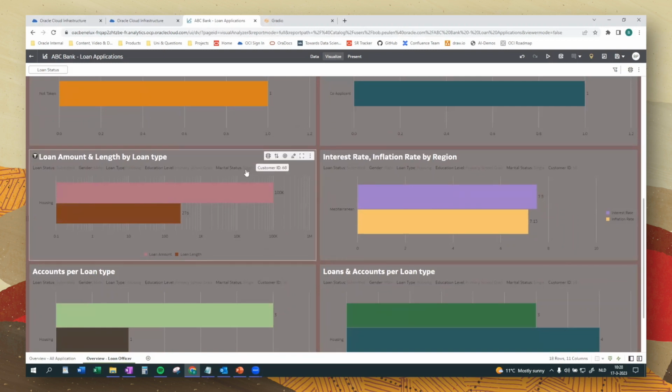And of course, the most important information is this part here, his loan amount. So he's applying for a loan of exactly 100K, for a total duration of 276 months. This is literally what he is applying for.